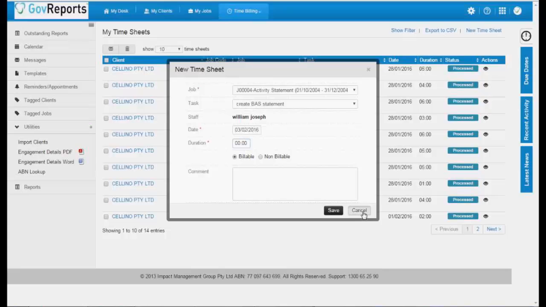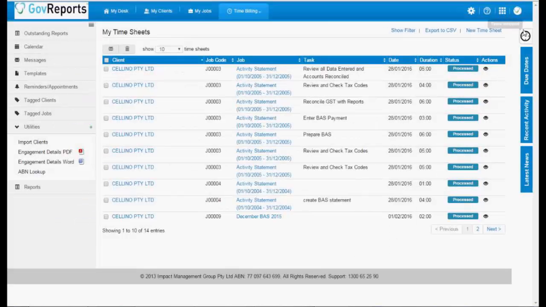And of course, you do have your timer on your right-hand side, which, if you start a job or a task anywhere and you want to start clocking on, you can also click on that and start the timer, and so you can add it onto the timesheet.